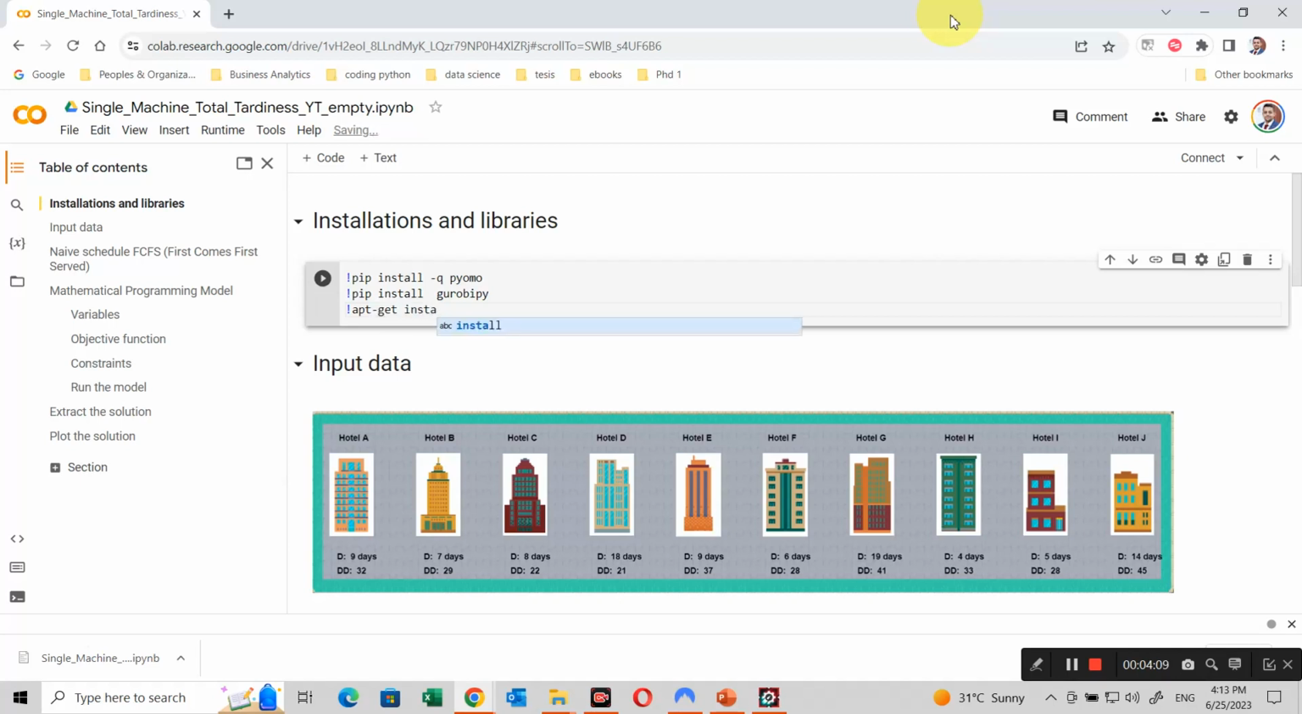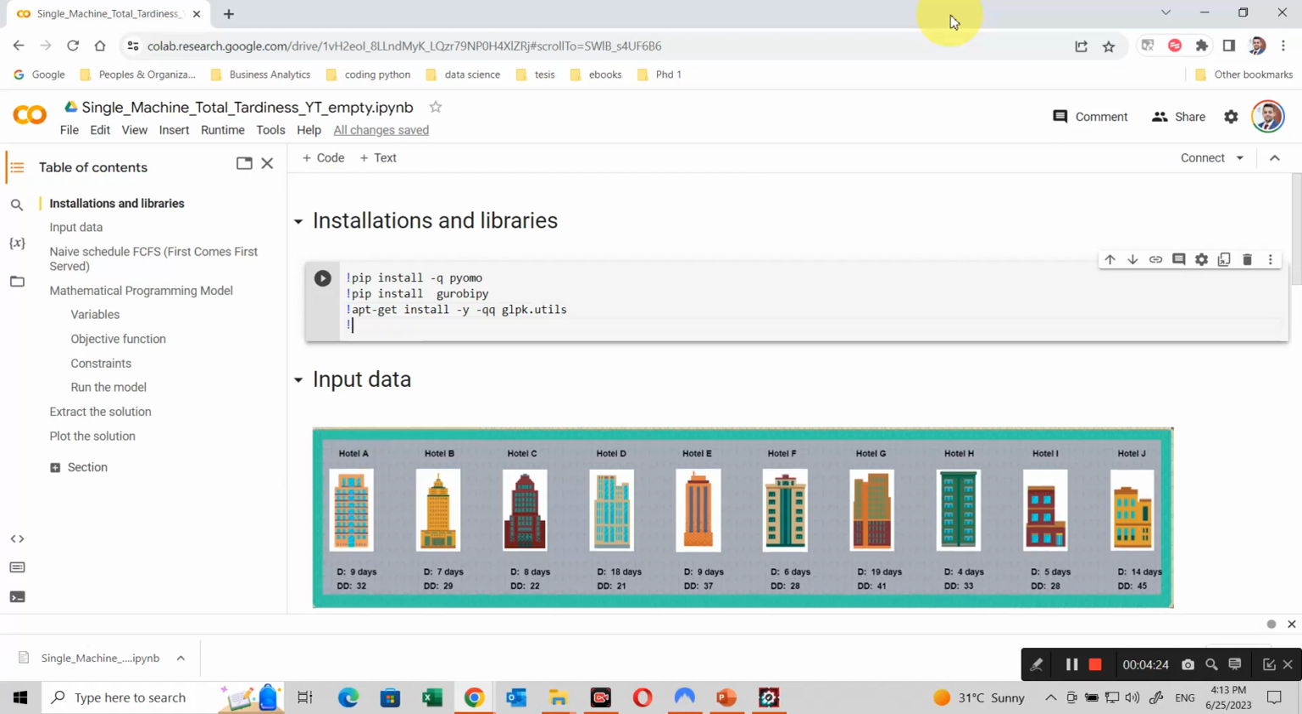Okay, apt-get install -y -qq glpk-utils, and this will install GLPK. And let's do something similar with CBC, apt-get install.